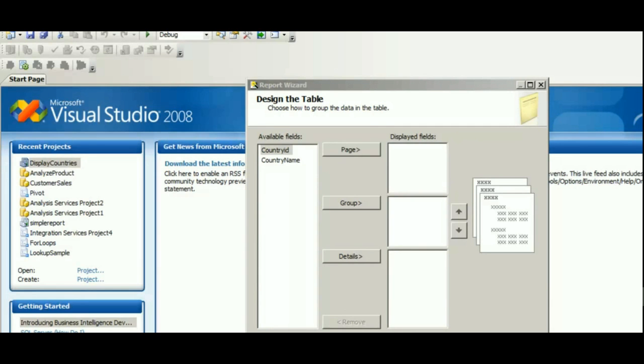So currently we don't have any kind of page level data or grouping data, right? So what I'll do is I'll select both of these columns into details for now. So you can see that this first section is where you will put page level data. Second section is where you will put group level data, and the last one is details. So don't worry about the first two sections. We'll talk about that later on. So I've just selected the available fields into details.